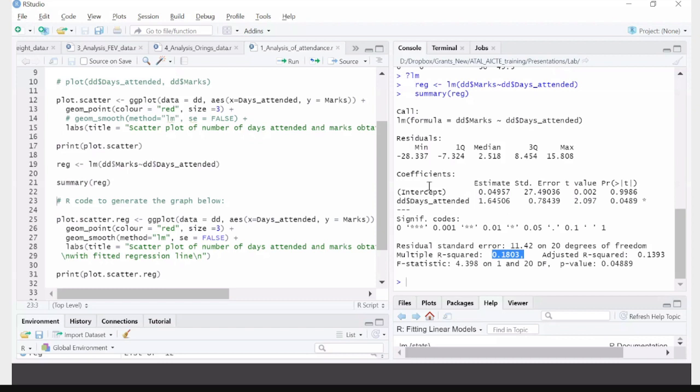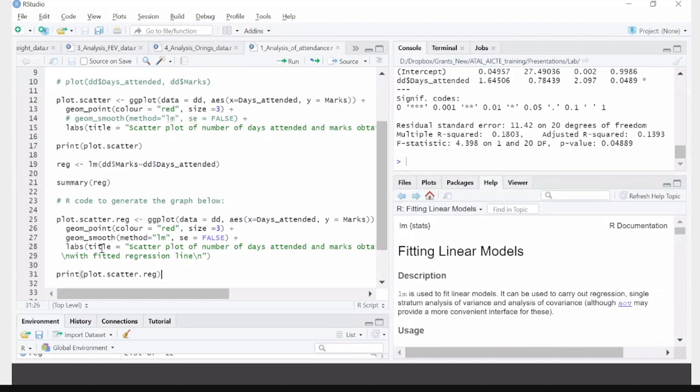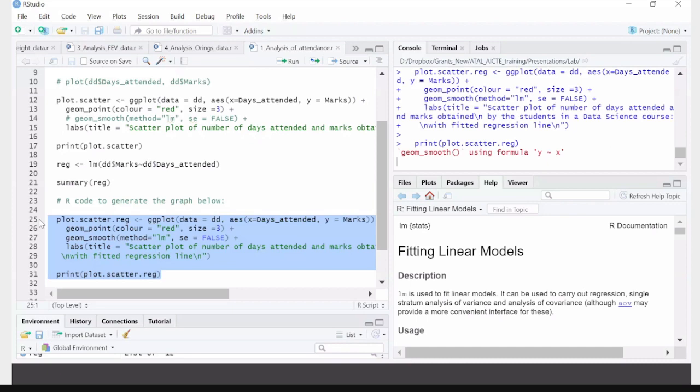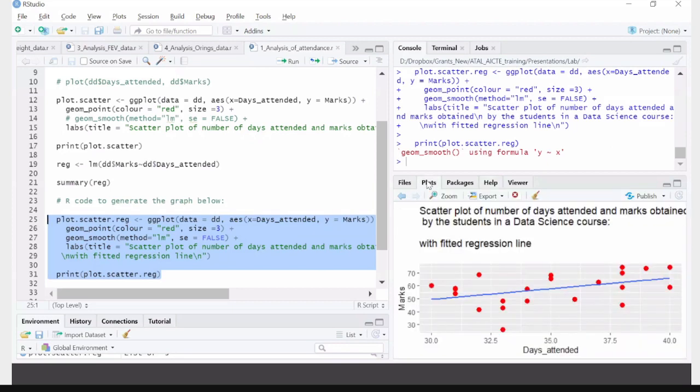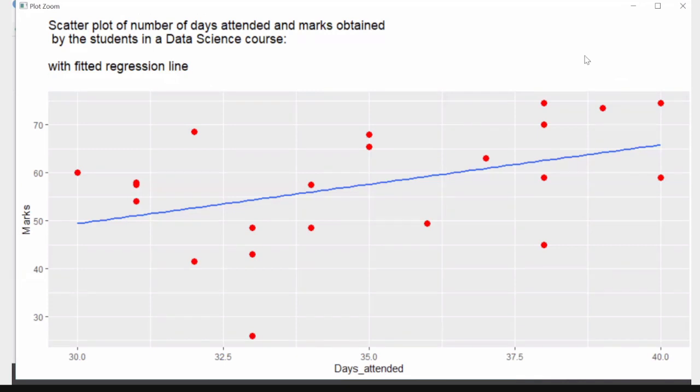So that means, as we have seen earlier, if you attend more classes, there is a chance that your marks will increase, but it will not be able to explain everything. Let's go back to the scatter plot here, then you can see that. There are a lot of people, or at least a few, who obtained moderately high marks, close to 70, even though they are not attending too many classes.